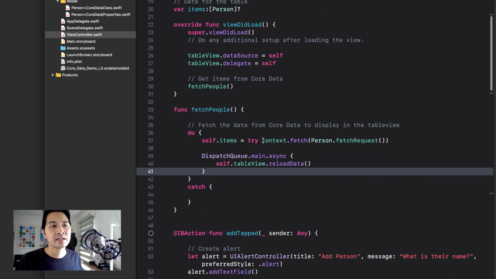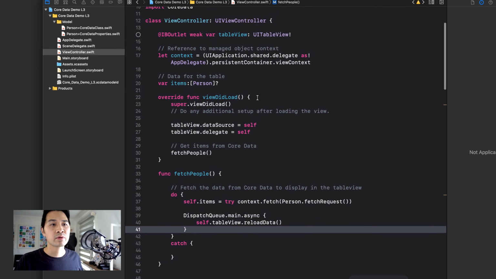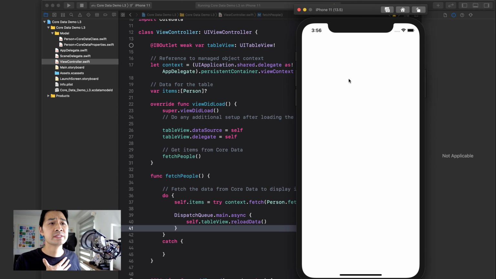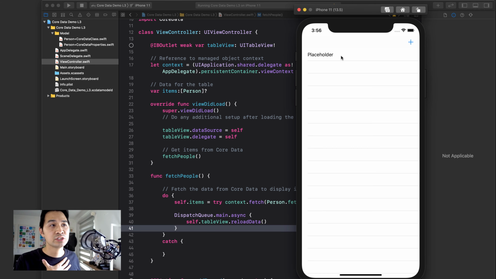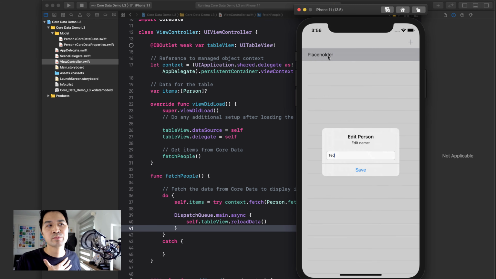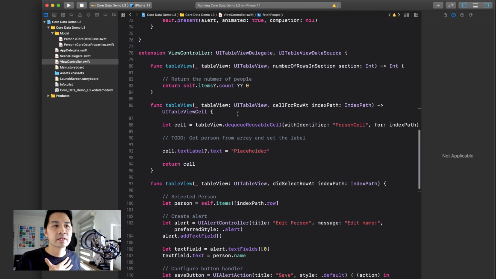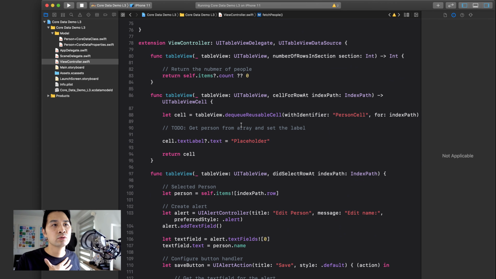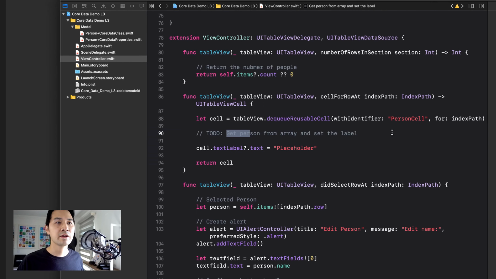Okay, so just from doing that, we should be able to see something, because I do have a single person object inside Core Data right now. So if I run the project, you're going to see that it indeed goes to fetch data, and we have one entry, and it's just placeholder right now. Yeah, just ignore that for a second. The reason why it says placeholder is because for this cellForRowAt method, I just set the text of the label for that row to placeholder. But I guess we could change that right now.